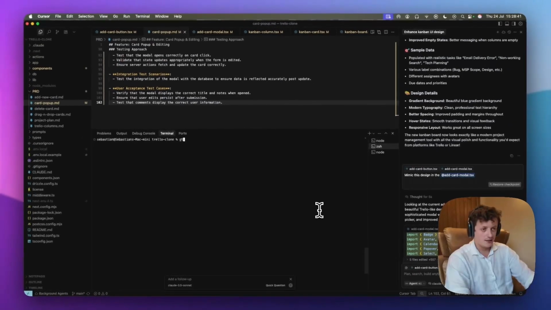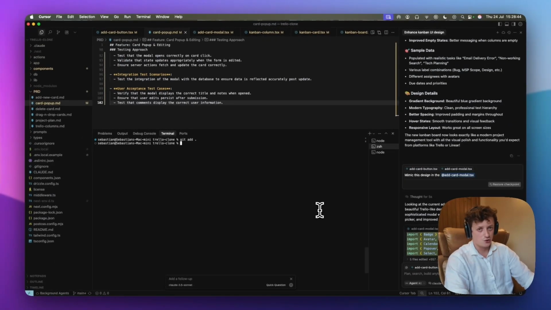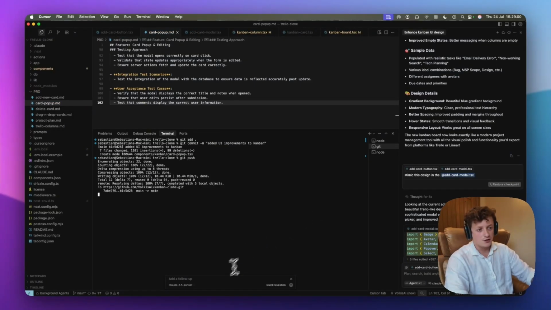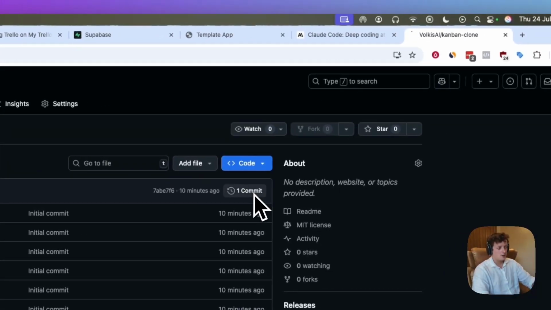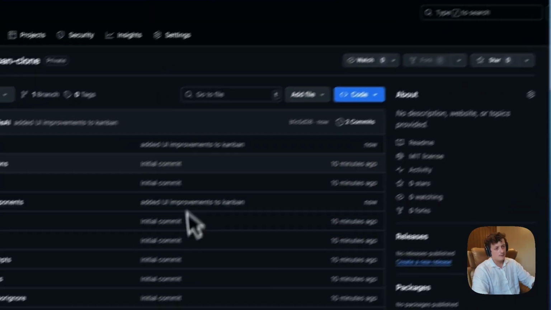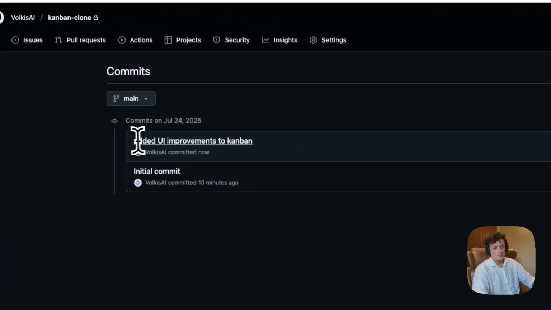We're just going to do git add. I'm just going to skim through this. This is not a tutorial on how to use GitHub. Git commit -m, and we're just going to call this the latest change that we made to the app, which was added improvements to Kanban. And then do git push, and what this is going to do is push those latest changes into our GitHub. So we should have an additional commit here now, and you can see added UI improvements to Kanban.